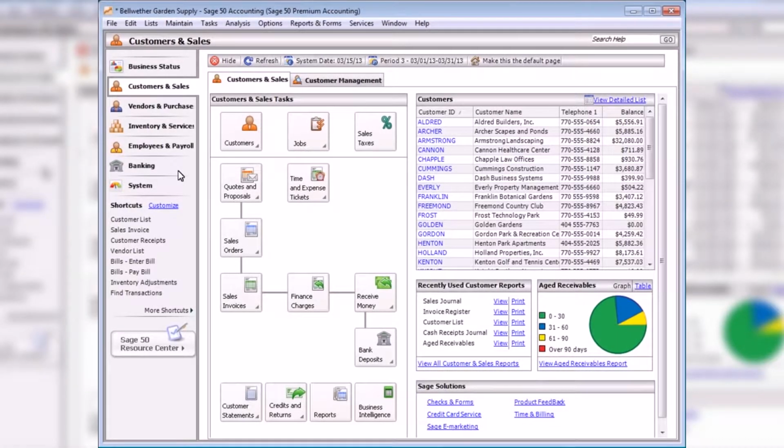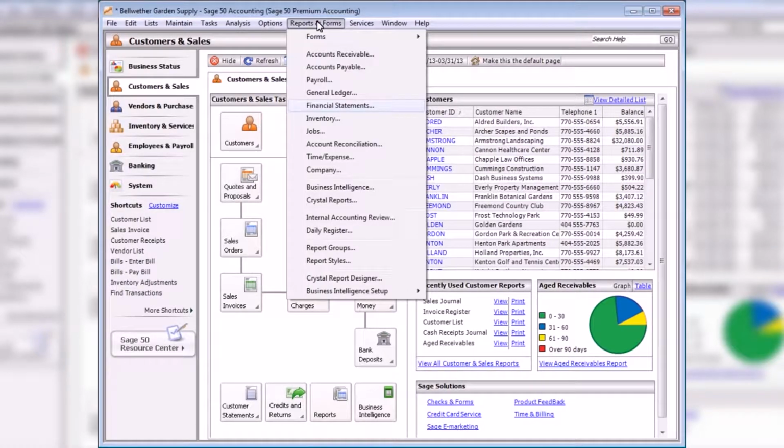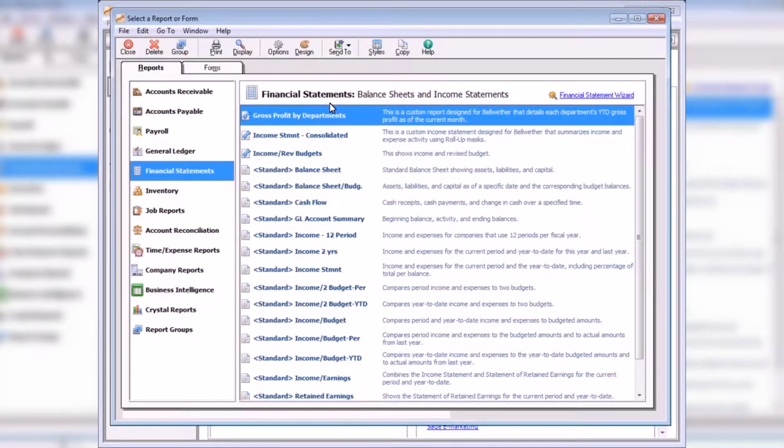Next, let's take a look at a few important financial statements. To preview or print financial statements, select Financial Statements from the Reports and Forms menu. Information stored in the general ledger is also used to produce financial statements.